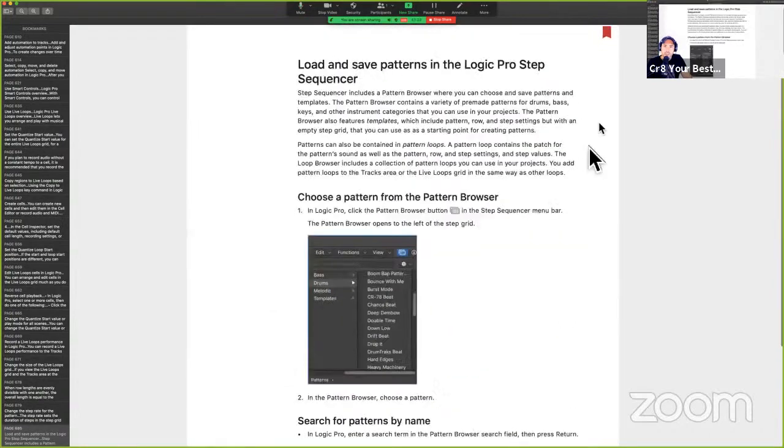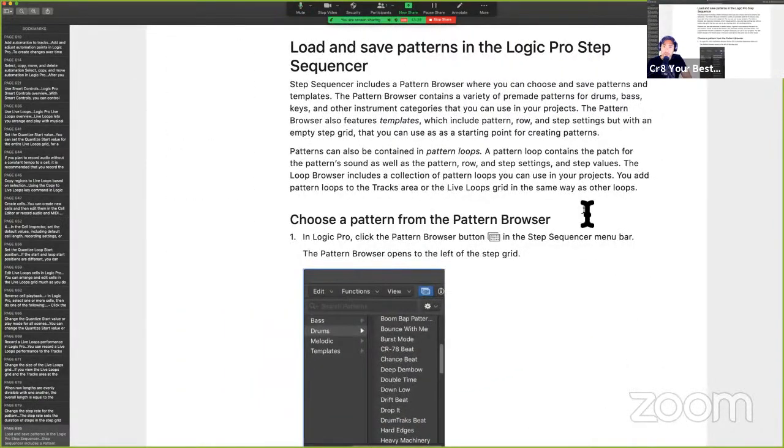It says here, the step sequencer includes a pattern browser. I believe this is the best way to learn the program when you initially start. Utilize the pattern browser function so you can really get how to build these patterns from the ground up. Where you can choose, you can save patterns, but also templates.